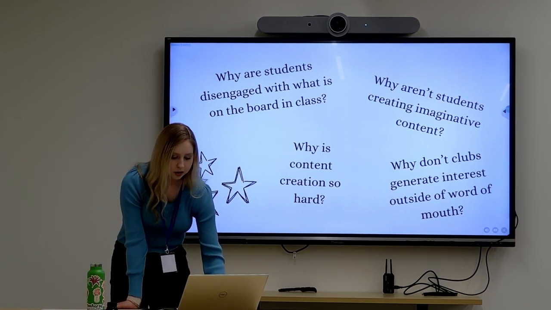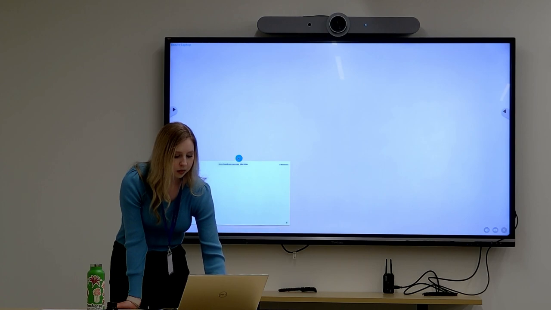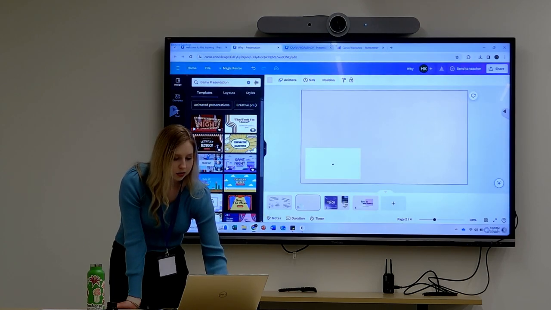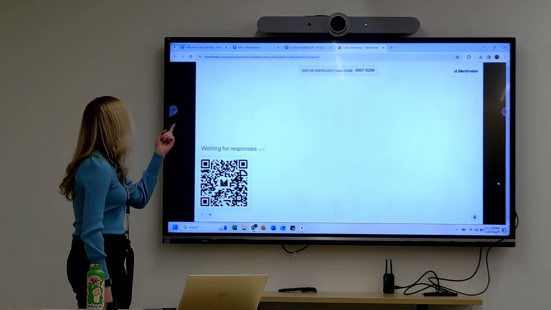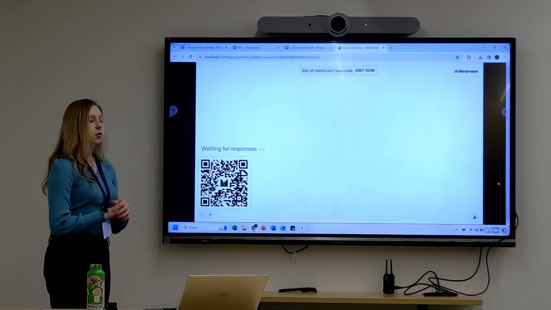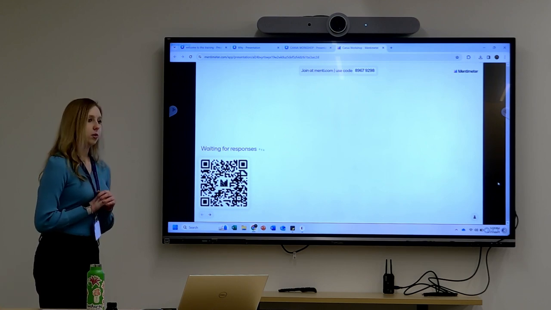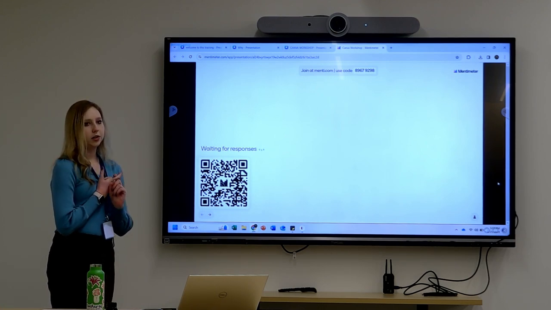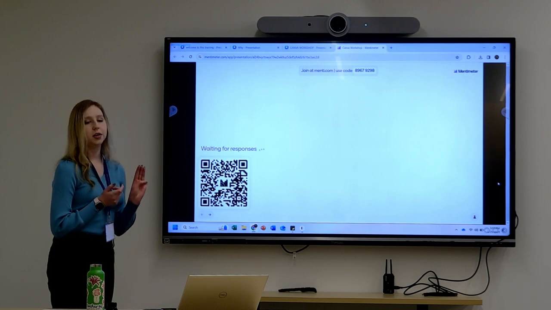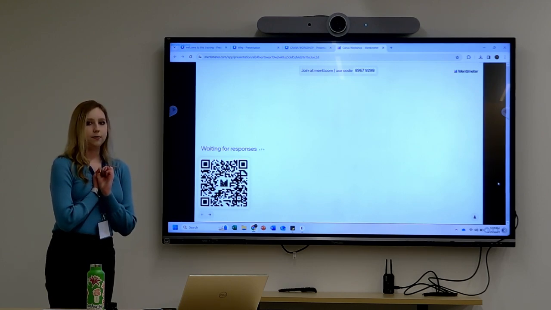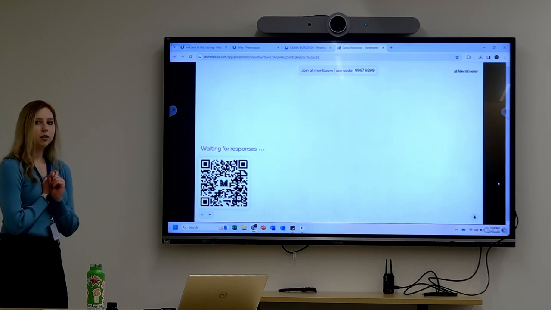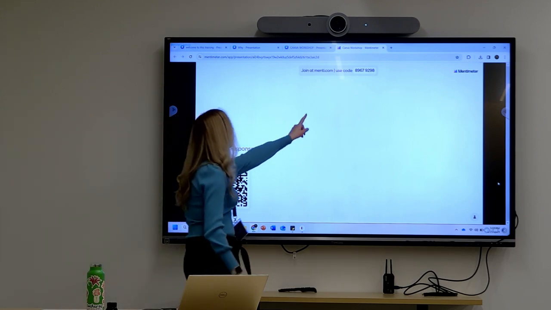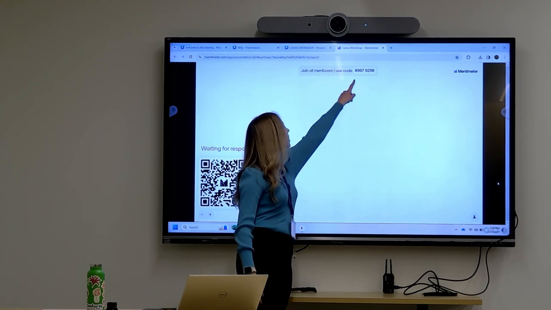We are going to have a minute discussion. So go ahead and scan the QR code or type in the numbers on the top of the screen and start answering those questions. So why are students disengaged? Why is your content boring? Why is content creation so hard? Feel free to answer any of those questions. So do you just type the code on the browser? Yeah. You go to menti.com and you type in those.